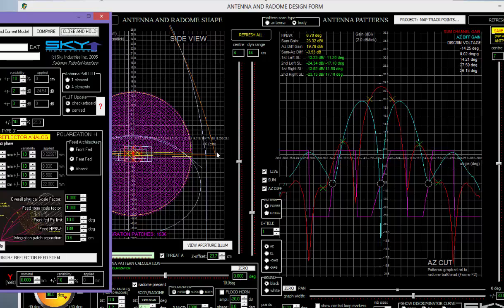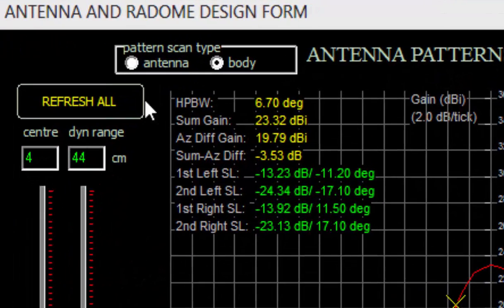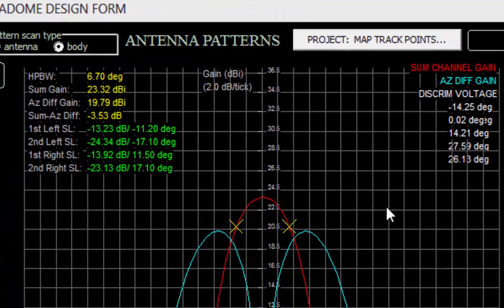By the way, moving over to the front right side just for a second. As we change parameters, there are some metrics that are shown at the top here, top left and top right.